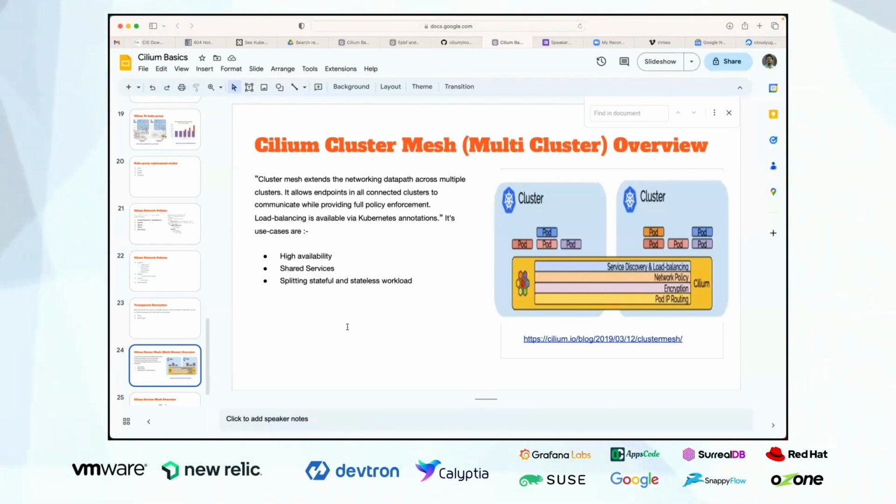So this is Cilium, and this is how it is using eBPF to make the network faster. Correct? Questions?